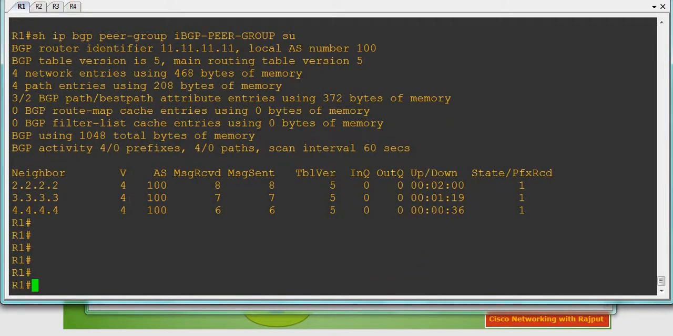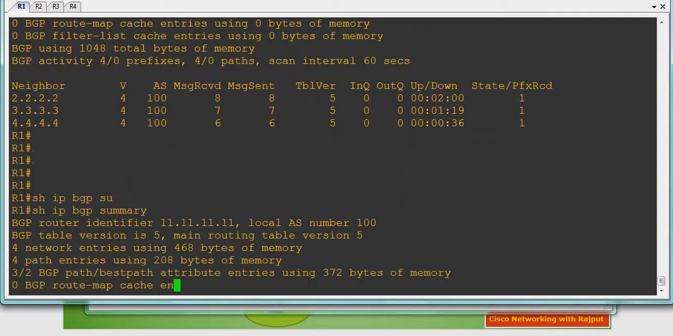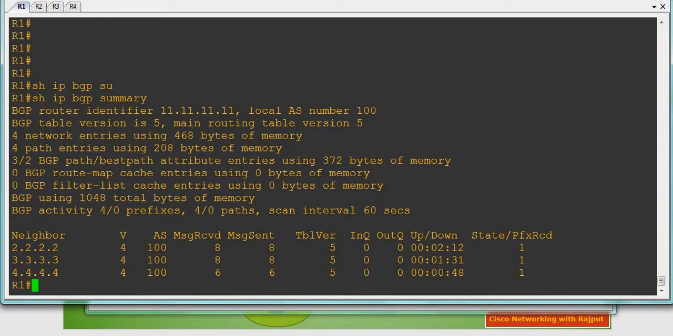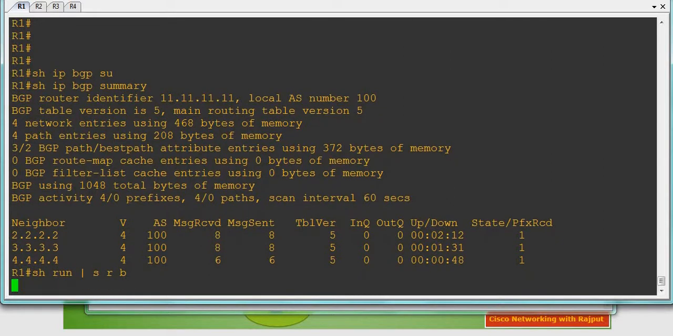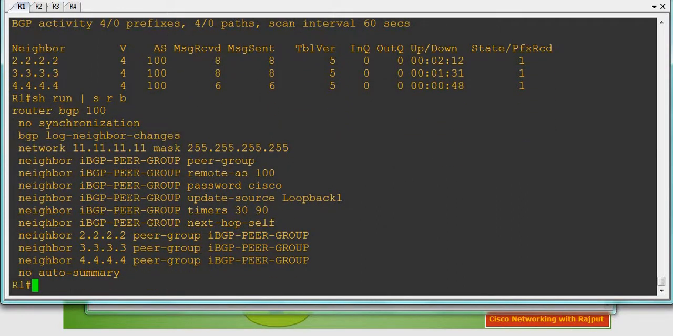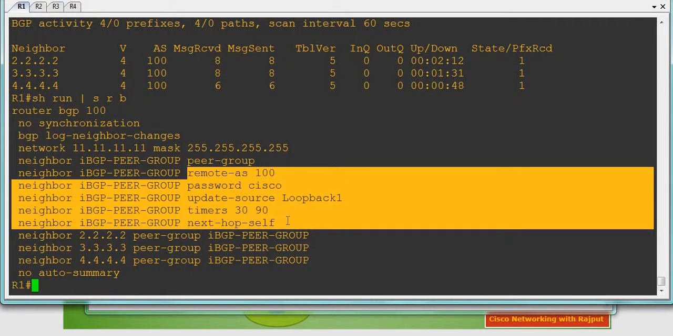Okay, so we can see the BGP summary, and all the three neighbors are up now, and this is the configuration we have. These 5 lines we have clubbed together in one peer group, and then we call that peer group for our neighbors. If we do not use peer group, then you can imagine that these 5 lines will be replicated for all the 3 neighbors. That will be repetitive work, and it's really nice to work with peer groups.